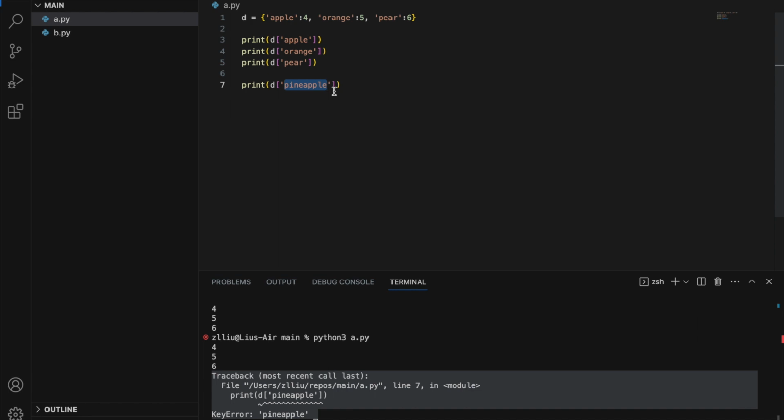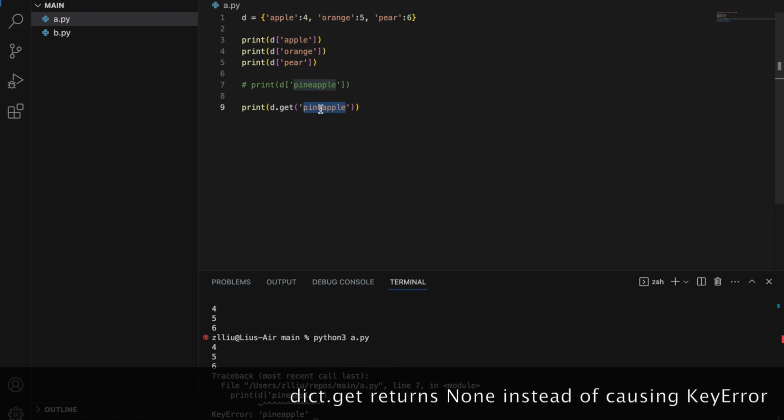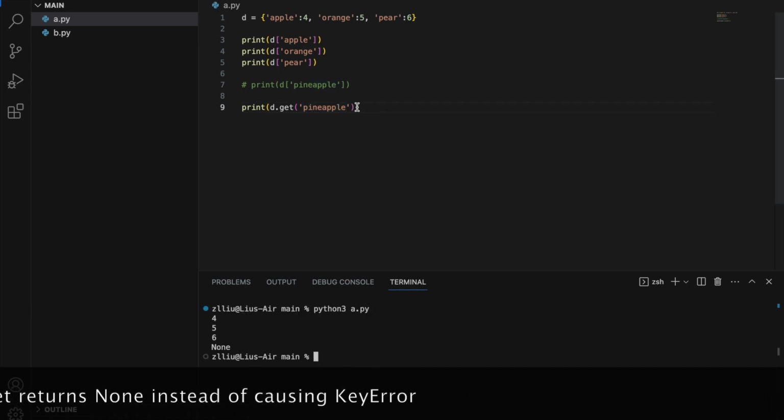Yes, so I just wasted 8 hours of my life due to a key error. As a result, I started using the get method rather than this kind of syntax in order to access values inside dictionaries. So print d.get pineapple. So what this get method does is exactly the same as this syntax, just that if the key we are trying to access does not exist, it does not throw an error. So instead of causing an error, we will simply get the default value none.